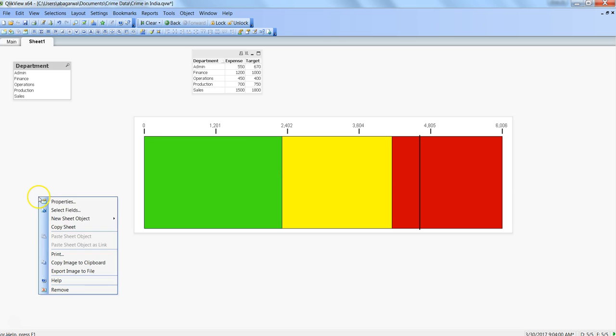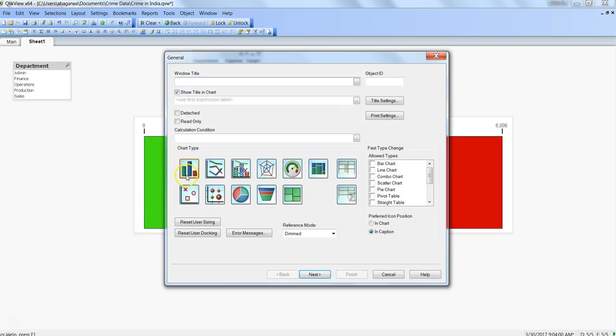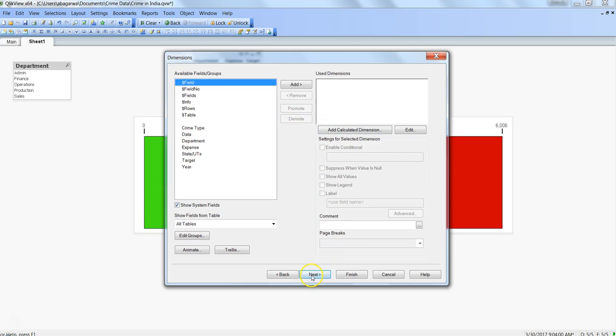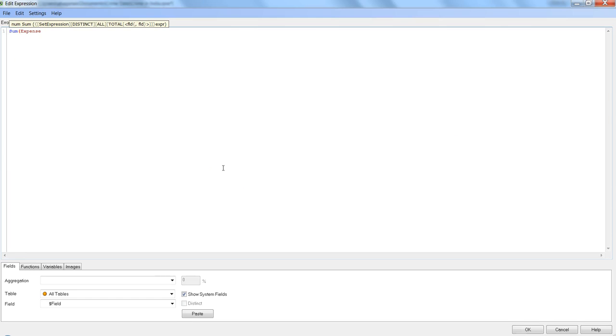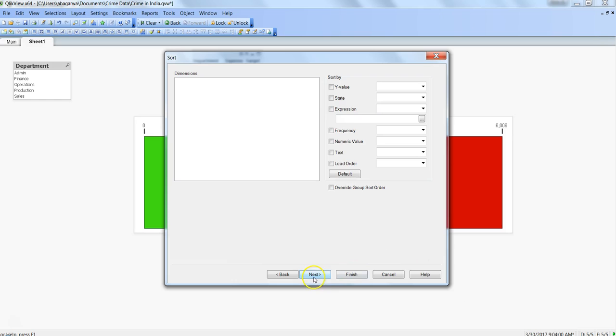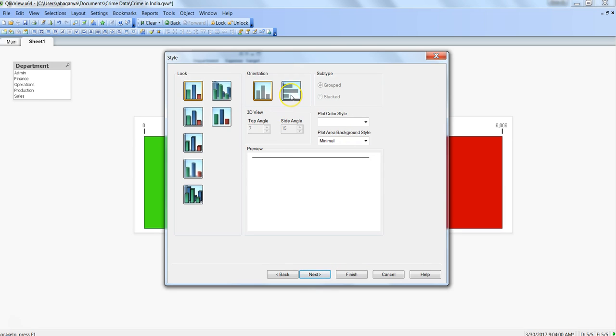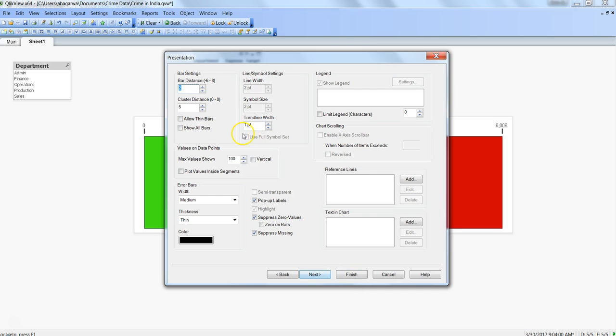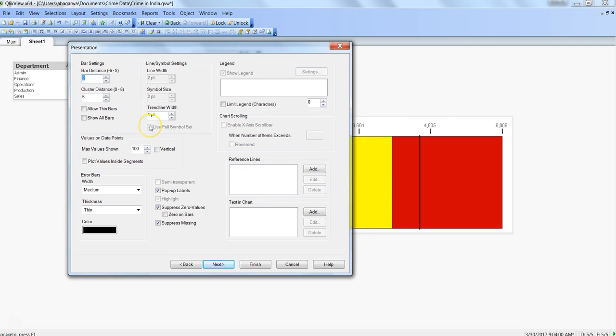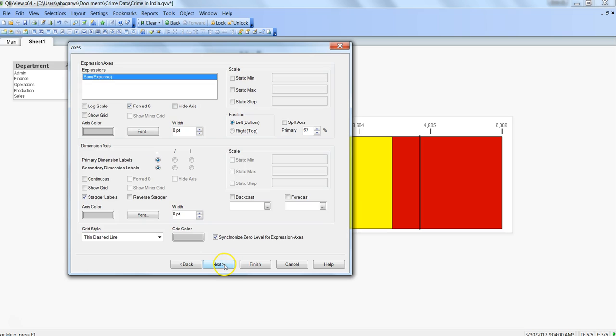Well, what you can do is create another chart, new sheet object, chart, the bar chart, next. No need to select any dimension, select sum of expenses, click OK, next, we don't need to sort, click next, orientation is again horizontal, next, here we have the presentation, so I think we are good. Next, within the axis, we need to specify again the static max, because that's what we have specified for the gauge. So here in this case, again, we will say sum of target multiplied by 1.3, so that both of the axes, max axes, are the same and they are moving in alignment with what we have.